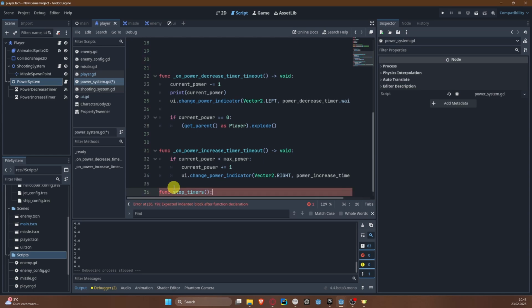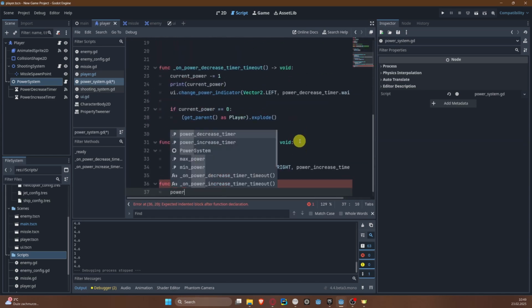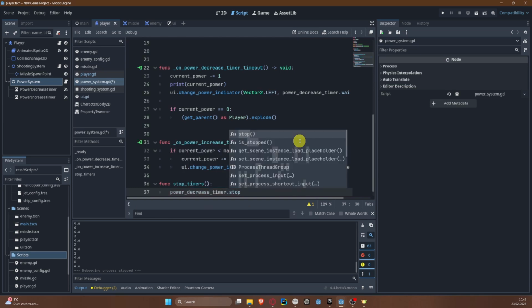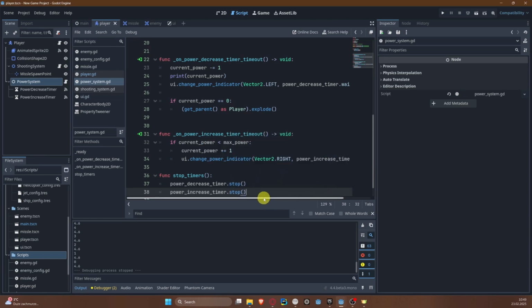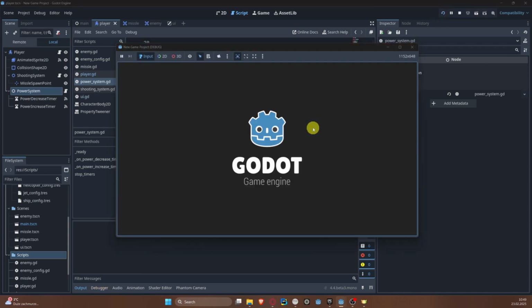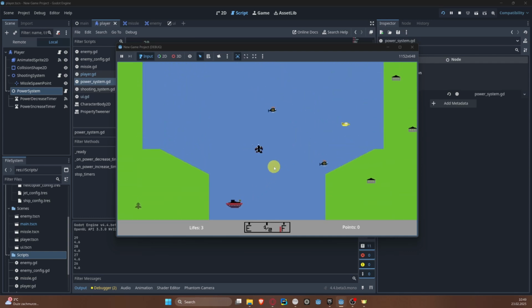Now we'll just say, do we have the references? Yes, we do. We can stop both of them just to be sure. Okay, so we have that working. The power is now decreasing properly. And what we need to add is the ability to restore our power.